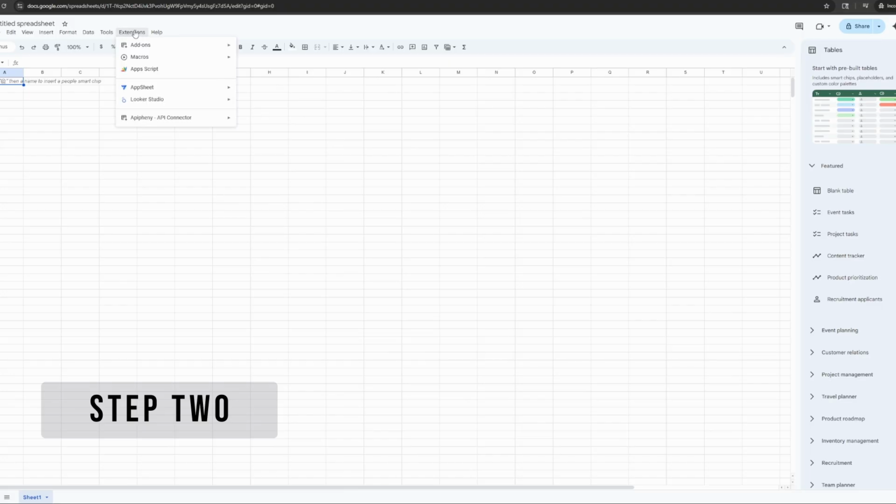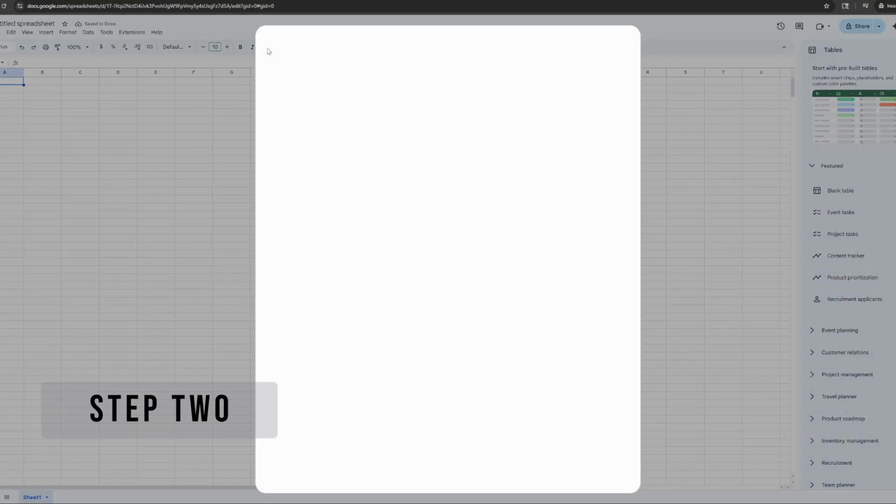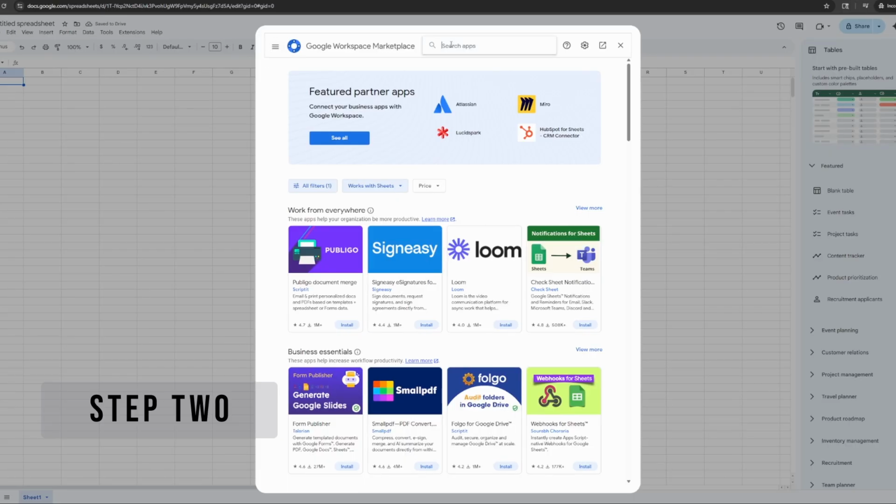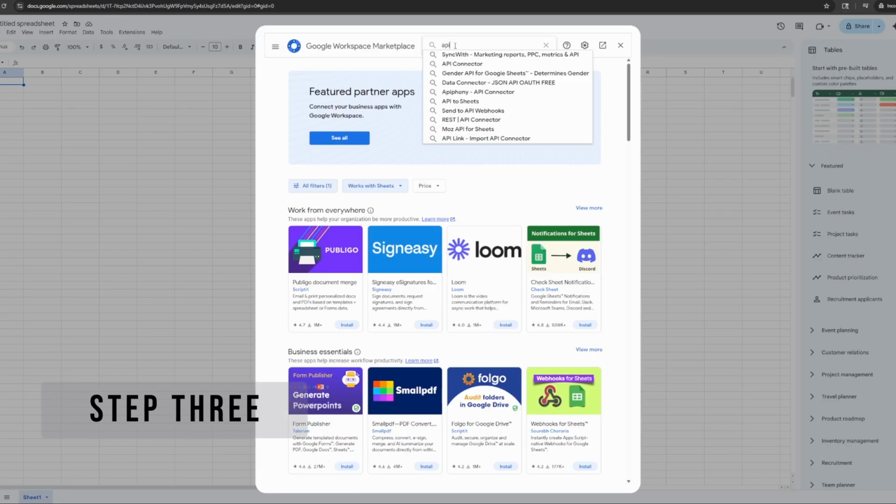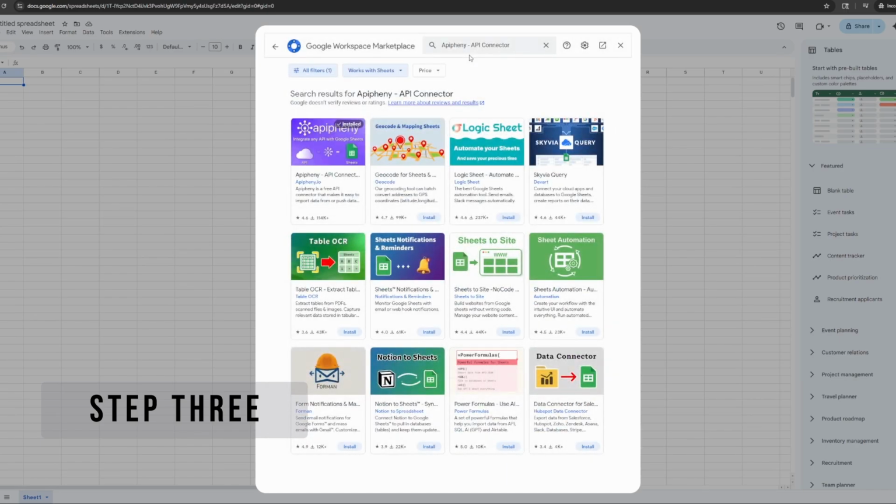Click on the extensions menu header, hover over add-ons, and then click on Get Add-ons. This will open a new window. Enter Apipheny into the search bar and it should automatically come up for you. Click on the Install button on the extensions listing. Apipheny is now available from the extensions menu in your Google Sheet.